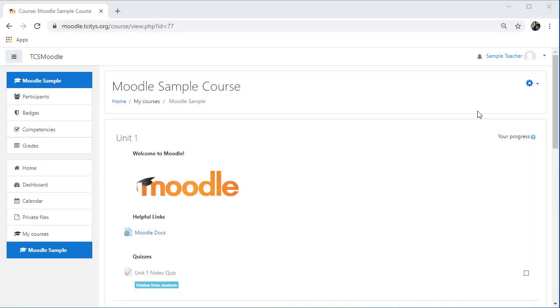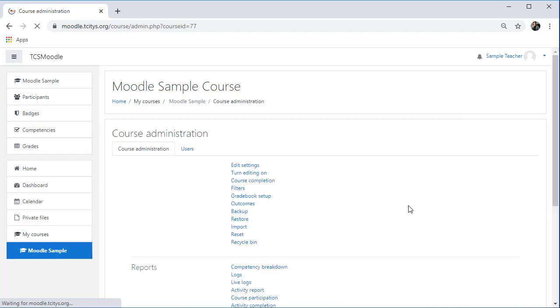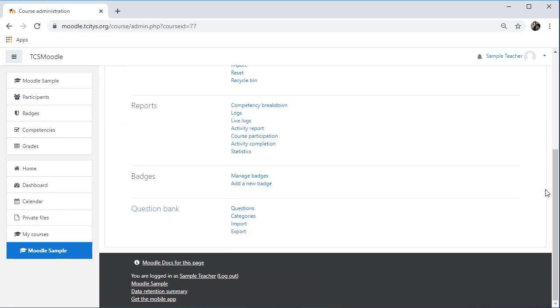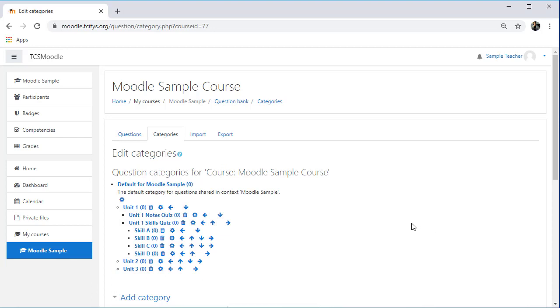So if you remember, we can't access the question bank from the main course page. We have to go through the Actions menu, and unfortunately, we have to press another button to get there. So we can come down to the bottom of the list, and the question bank is right here. And let me switch back to the Categories tab. So there are the categories that I set up in the last video, and now let's go inside the Unit 1 folder or category and open that.